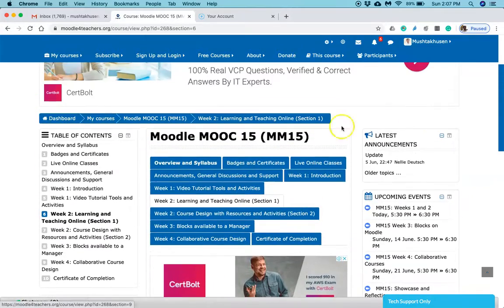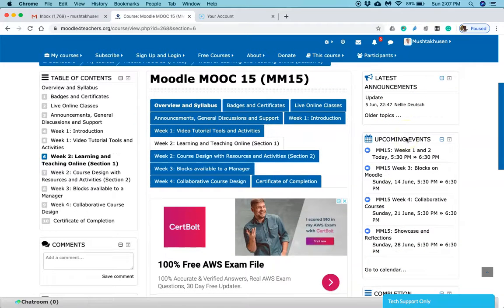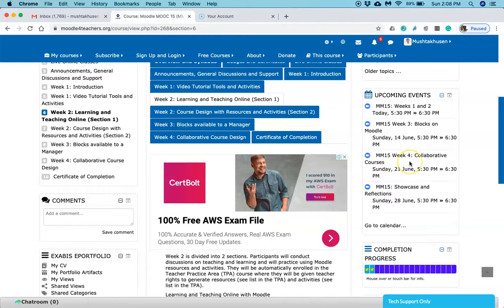Then on your right hand side, what we see is latest announcements. The latest announcement is that today we have a meeting at 5:30 p.m. to 6:30 p.m. IST. Then for week 3 block on Moodle, we have that meeting on 14th of June. Then week 4 meeting on Zoom is on 21st, and the last is showcase and reflections, and our last meeting will happen on 28th of June. And then you can go to calendar.